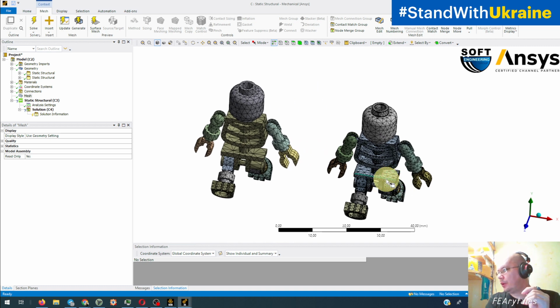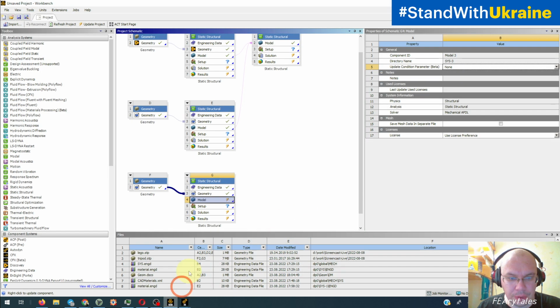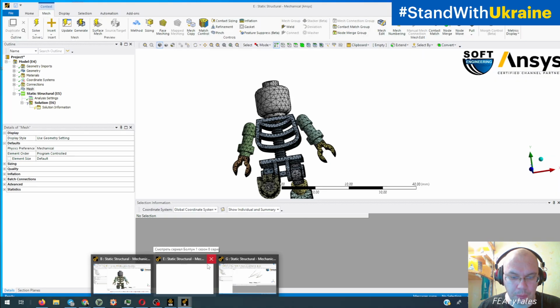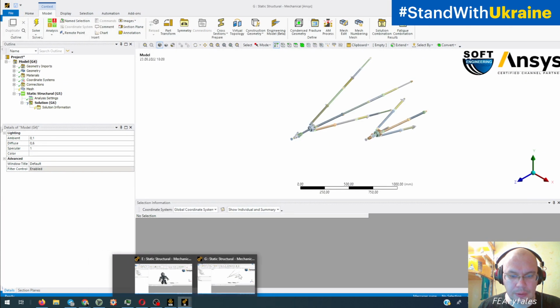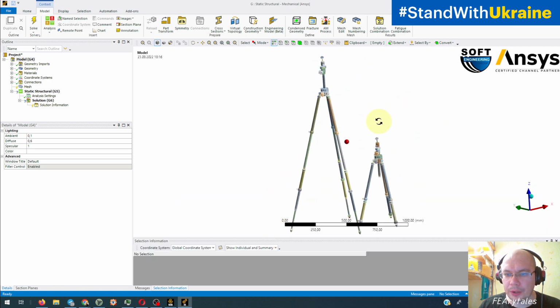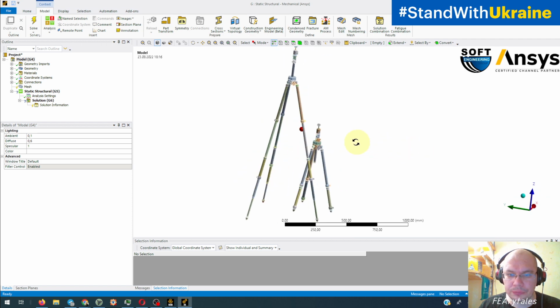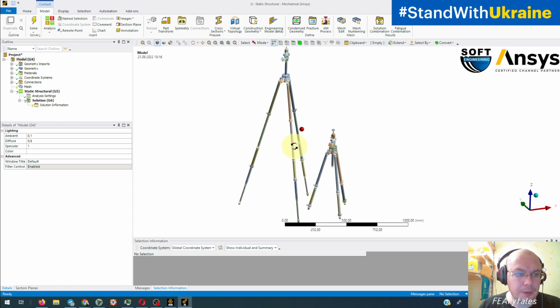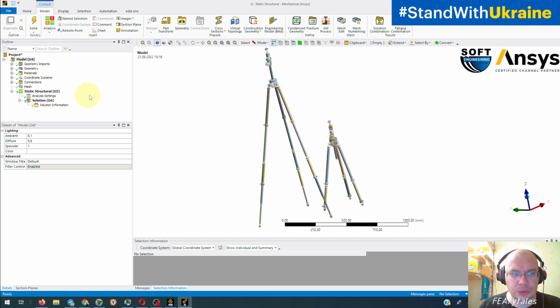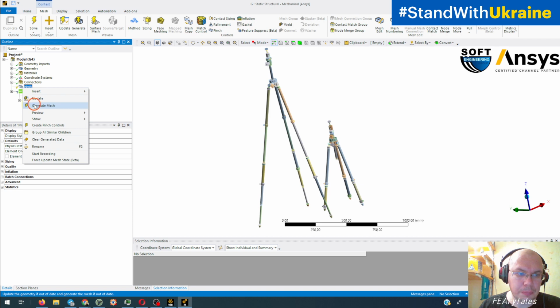But today we will talk not about this geometry, but about a second geometry. This is our geometry, which is called tripod STP. We announced that we will work with this geometry, and this is how it looks. This is the geometry of a classical tripod for a camera and many other things. So let's try to make a mesh.